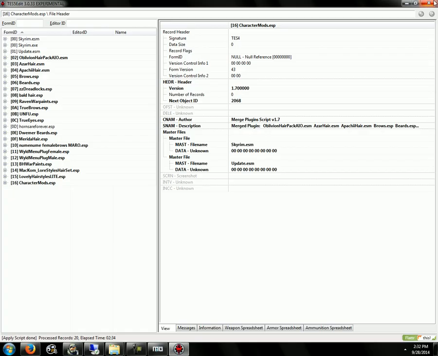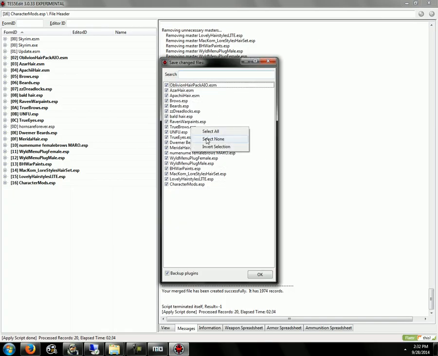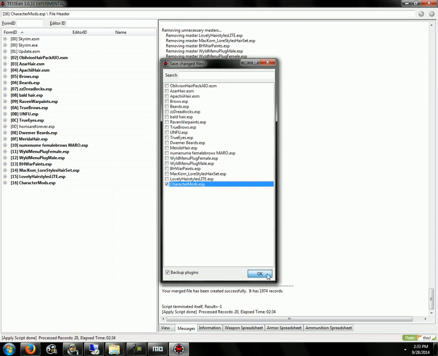So now what we're going to do is close xEdit, right-click, select none, and check only character mods. We only want to save the merged plugin. The rest of the plugins were modified because we renumbered form IDs to prevent conflicts. But we don't want to save those changes. That was only for the merged plugin. So we're going to save only character mods and click OK.